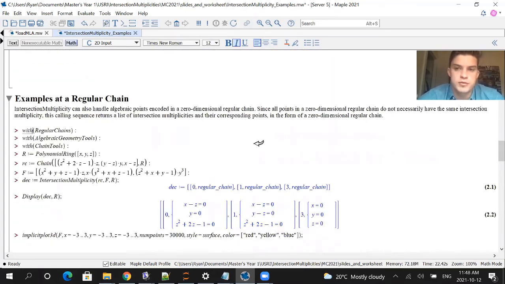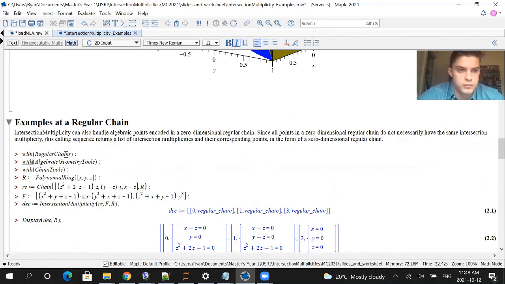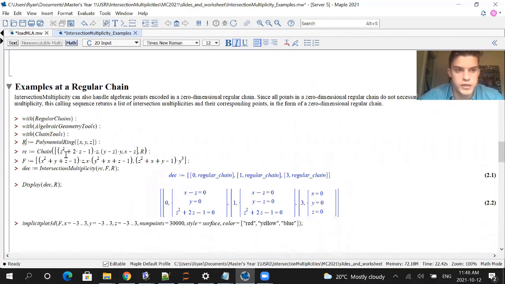And here's some examples with a regular chain. So these are the things we benchmark. So we load regular chains. We load algebraic geometry tools. We load chain tools so we can make the regular chain.